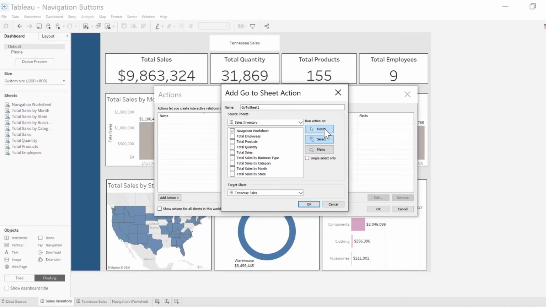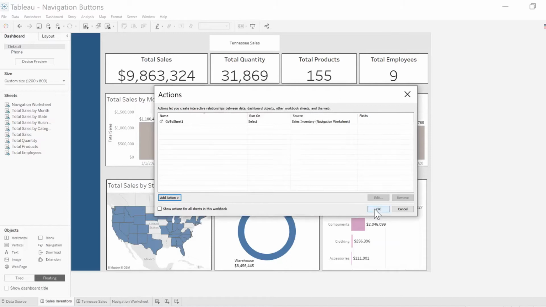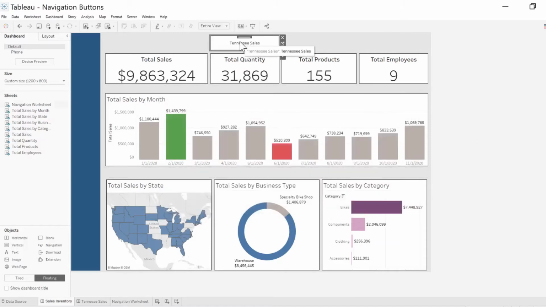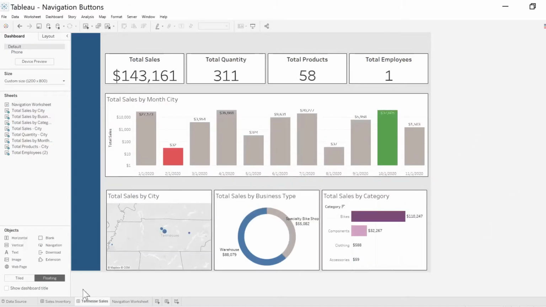You can do this on hover. So if someone hovers over the button or the worksheet, it would go there automatically. Select: so someone has physically selected the button, or the menu. So if someone selects the menu, it creates a drop-down menu and they can click it. I'm going to leave this on select. So if the user just has to click the button, it will take them there. So once we do that, hit OK. Now, when I click on it, it takes me to Tennessee sales.